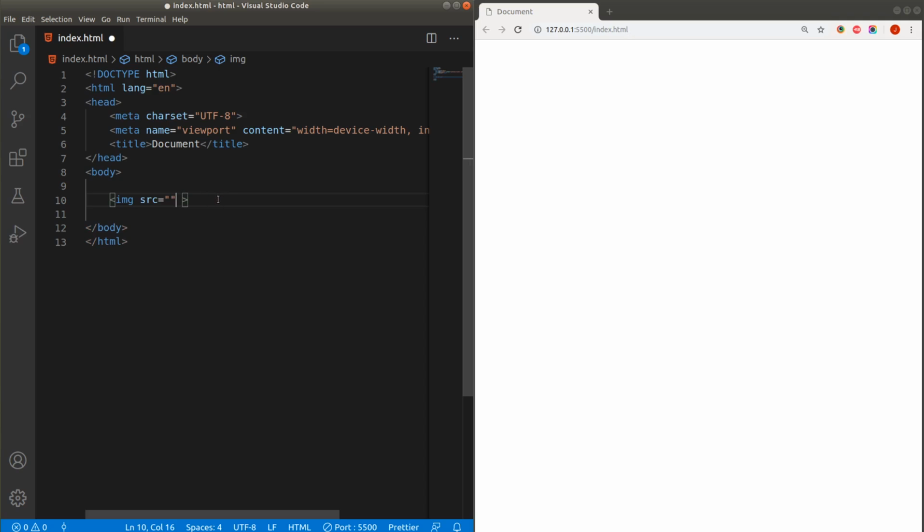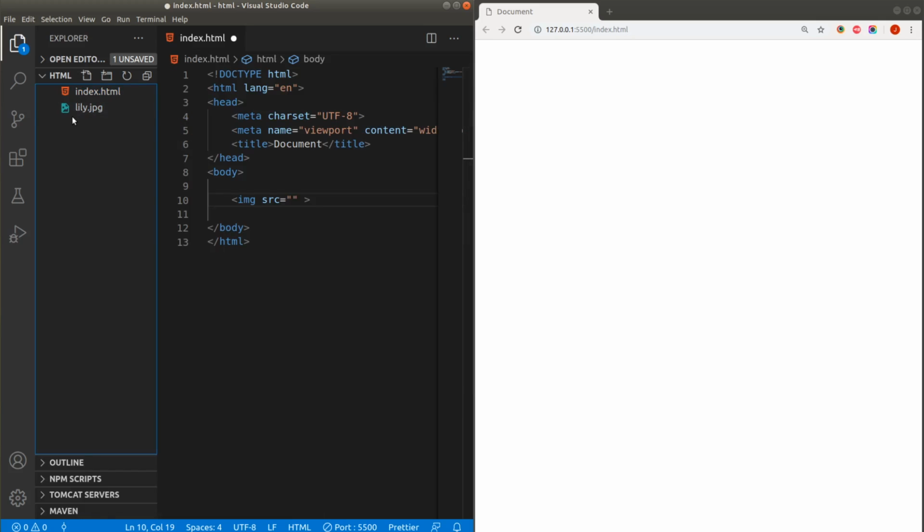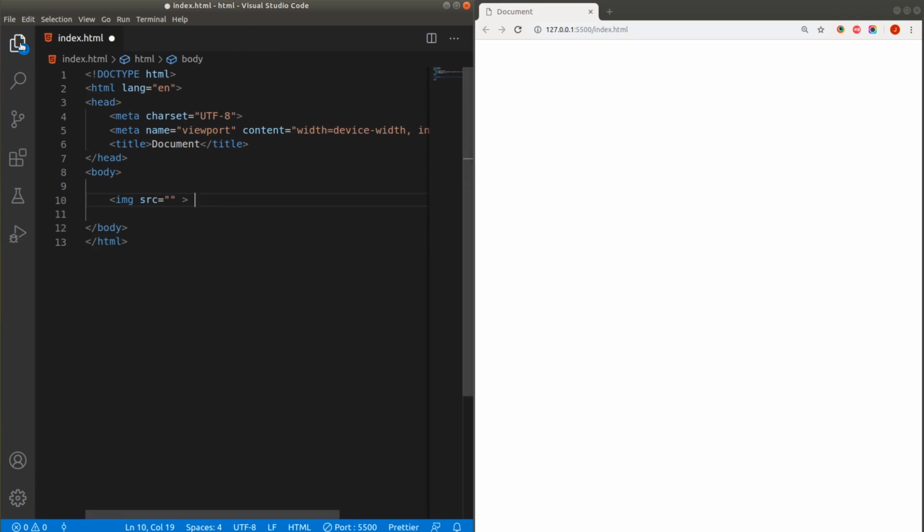And in the source attribute, the value of the source attribute must be the location of your image. Your image can be in the same directory as your web page, or it can be on another server and you can access it through URL. Here I have downloaded one image already from Google and I have named it Lily, and I have placed that image in the same folder as my index.html. So now let's try to embed that image in our web browser.